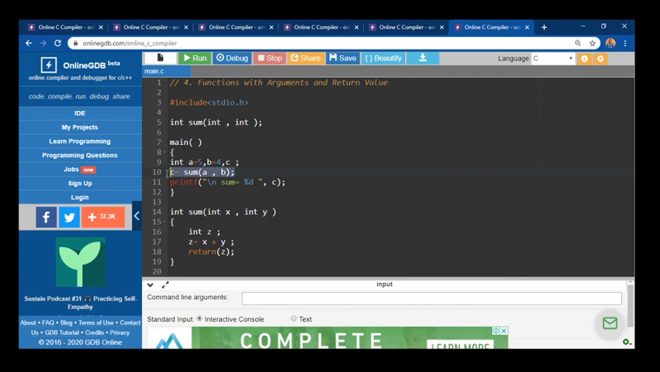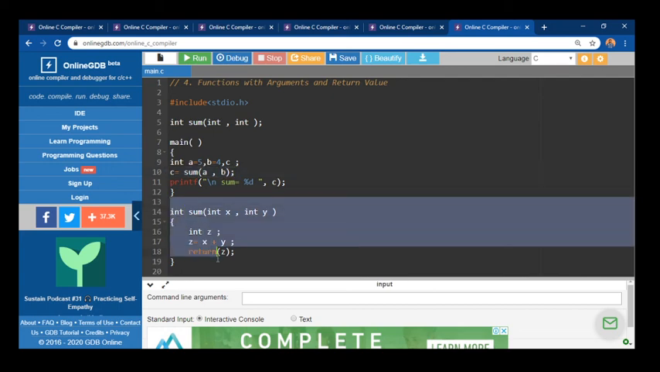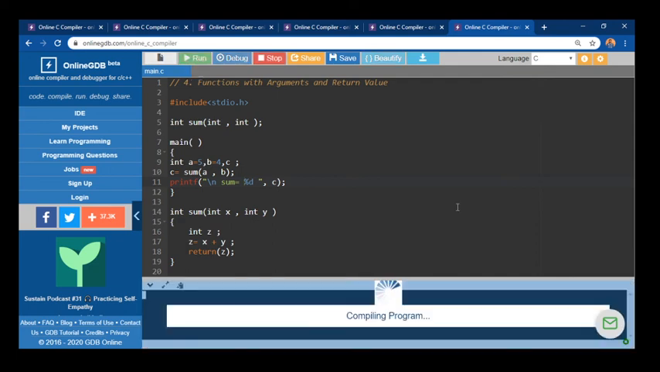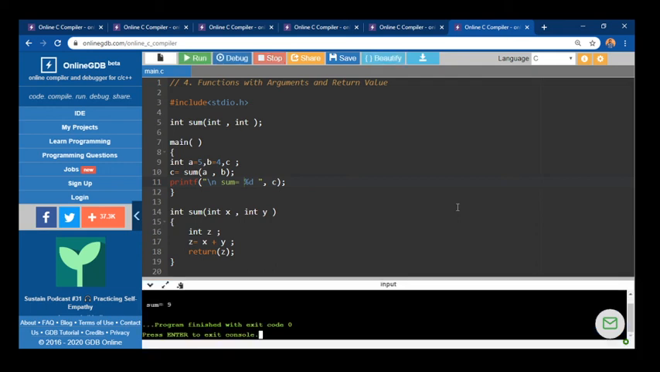When I call that particular function, the pointer goes to the function definition. Over here a is transferred to x, b is transferred to y. Now the stored answer is stored in z and returned, then the pointer comes over here, z is stored in c and the value of c is printed. Again I run the code, and it gives me sum equals 9.